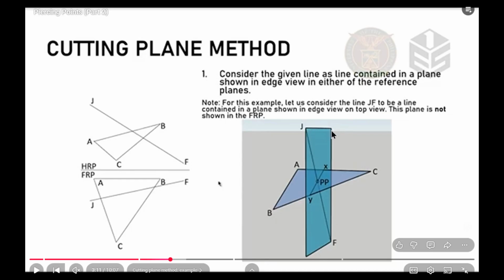So, the cutting plane is arbitrary. Pagka inikot mo yung plane na to, ang mangyayari lang naman is magbabago lang kung saan niya ikinakat si ABC. But as long as it passes through or it contains line JF, the XY line, yung parang trace na kinikreate niya, will always intersect JF at the piercing point. Okay? So which means that we can create an arbitrary, an imaginary special cutting plane along this one right here.